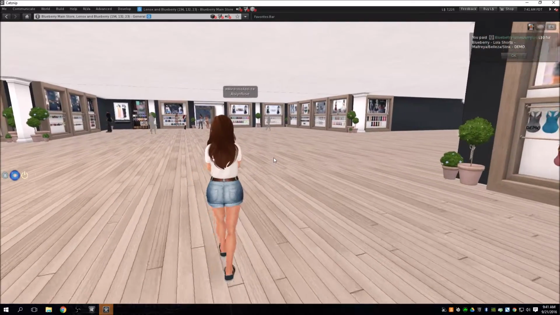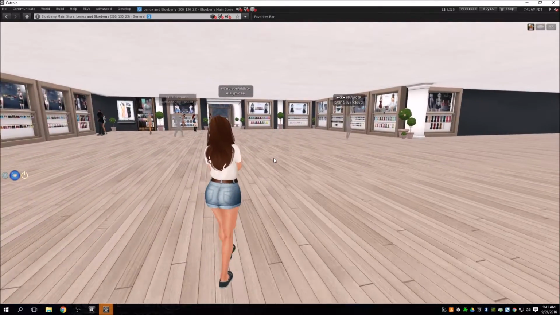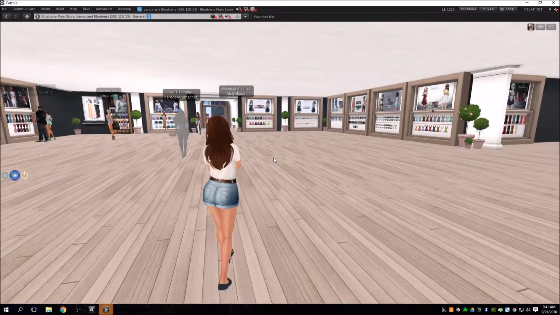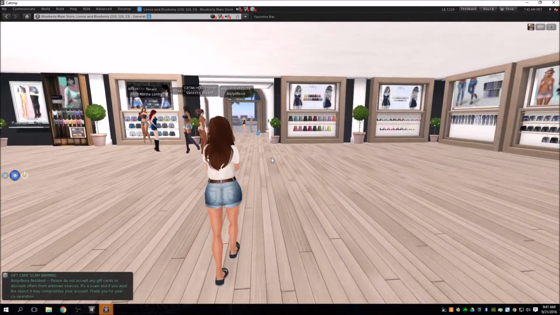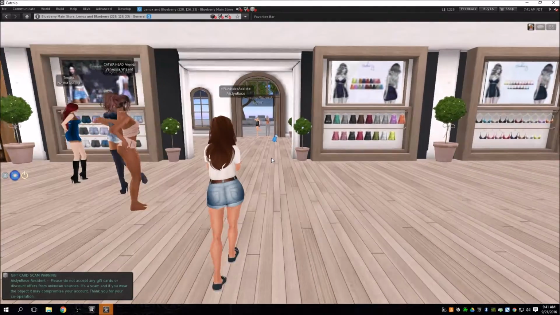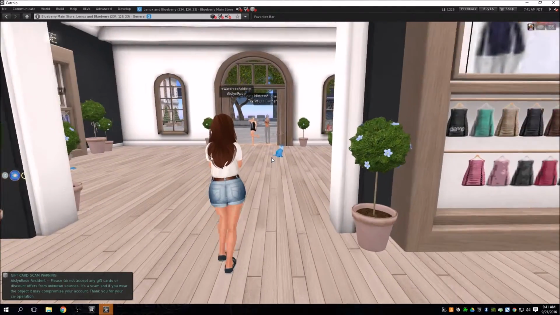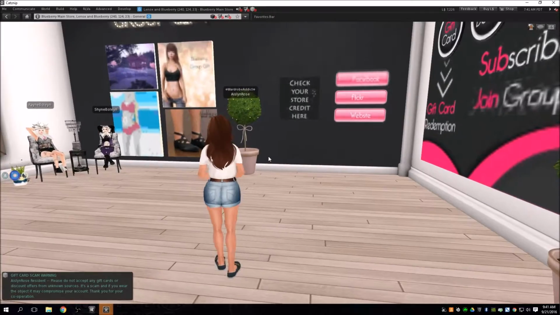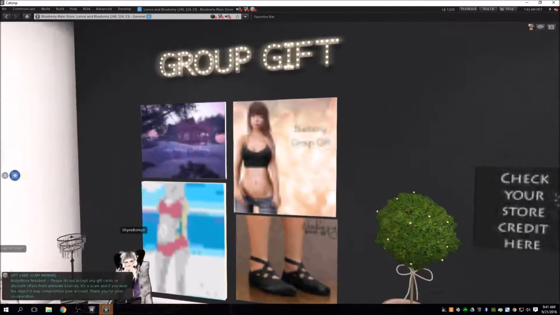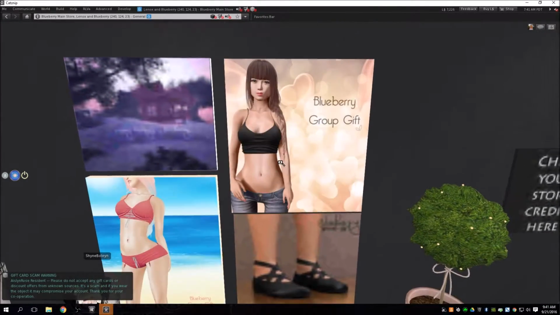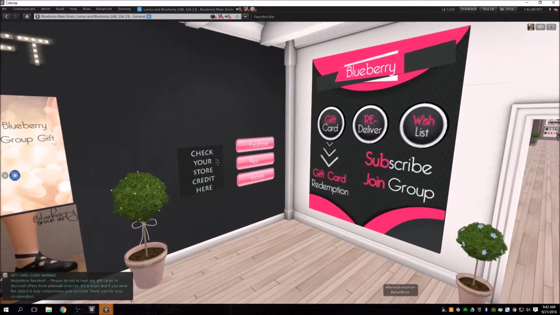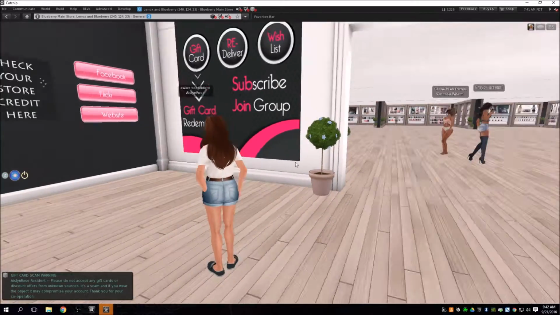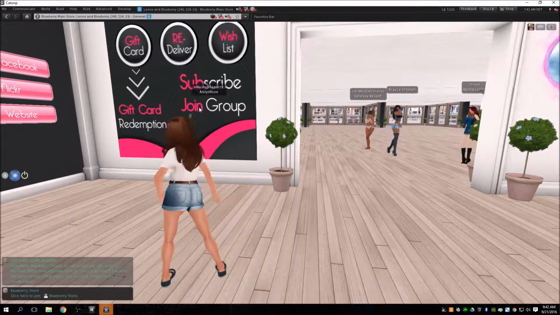I want to go ahead and walk up to the front of the store, though, because hello to all you people who are on video now. A lot of stores, Blueberry included, have groups. And a lot of stores have group gifts where you can actually get free things just by being a part of their group. Okay? And so what we're going to do is we are going to join the Blueberry group.